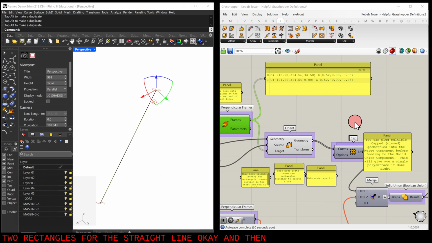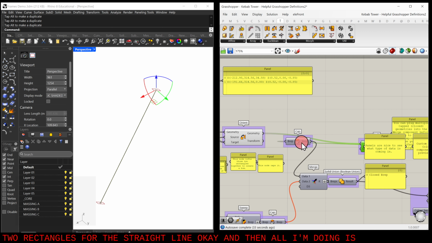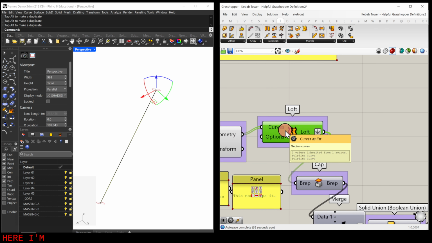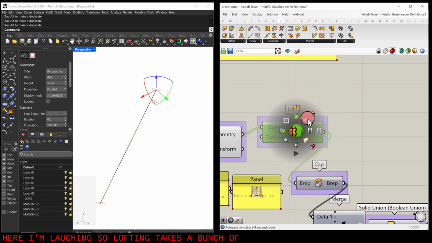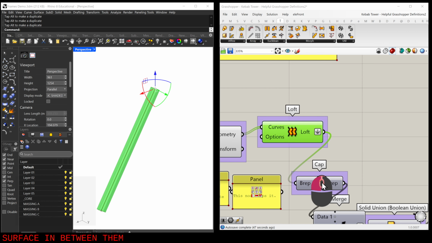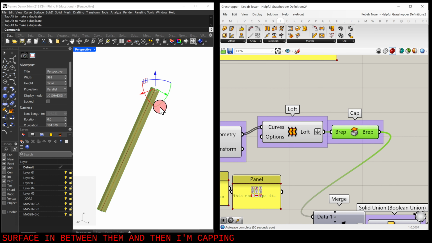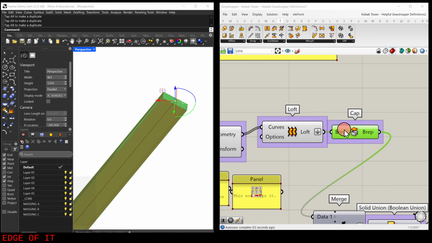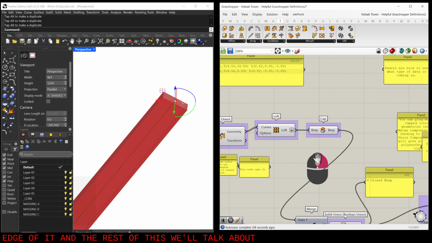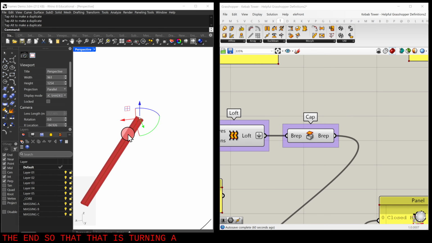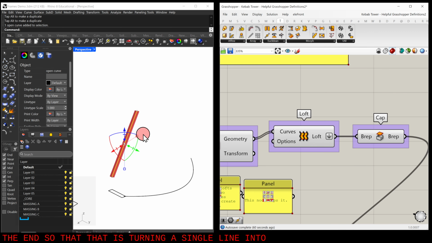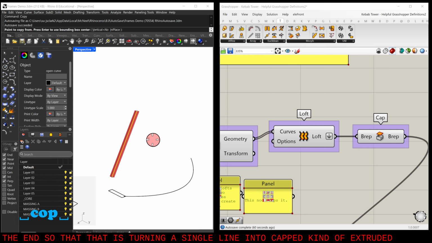And then all I'm doing is lofting. Lofting takes a bunch of curves and draws a ruled surface in between them. And then I'm capping, and that makes a cap on the edge of it. The rest of this we'll talk about in a second. That's kind of the end. So that is turning a single line into a capped, kind of extruded polysurface.